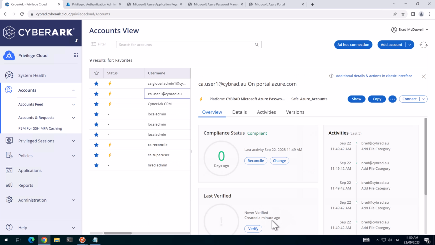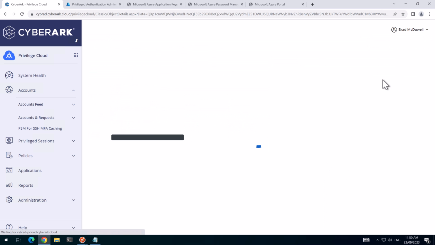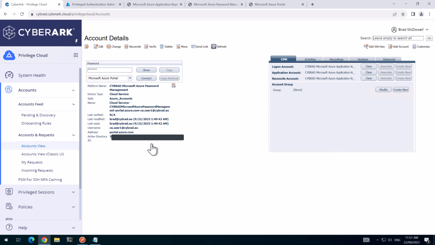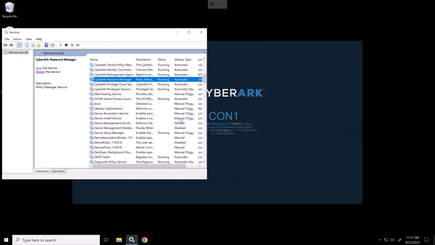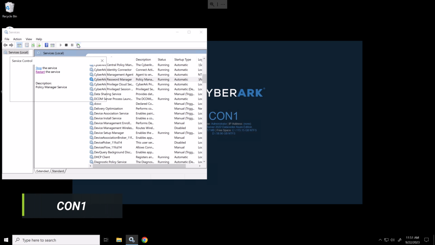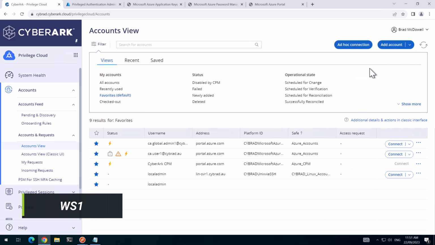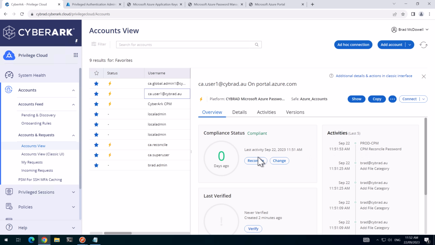We know the verify process won't work because we didn't provide a password. So we'll go to the additional details in the classic interface and link the CyberArk CPM. That's great. I'll go back to the accounts view and we'll select the CA user one and select reconcile this time. And back on connect to server one, I'll restart the service. And after refreshing, we can see the prod CPM has reconciled this account.